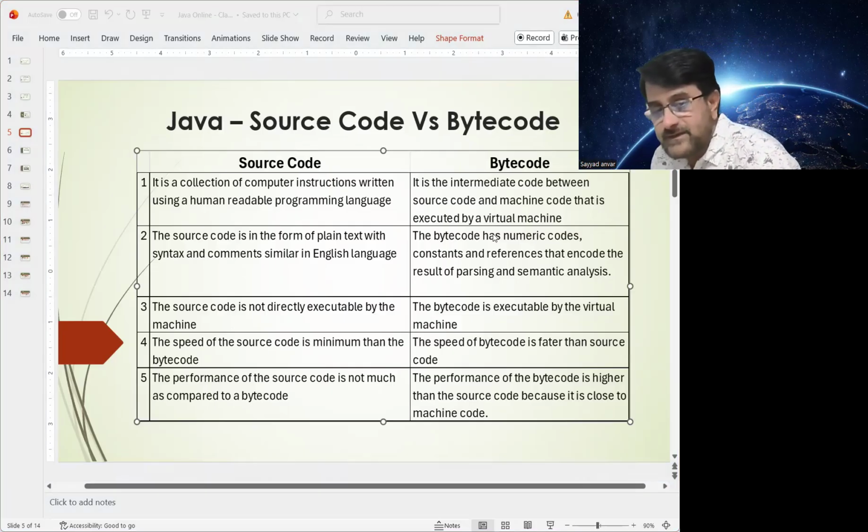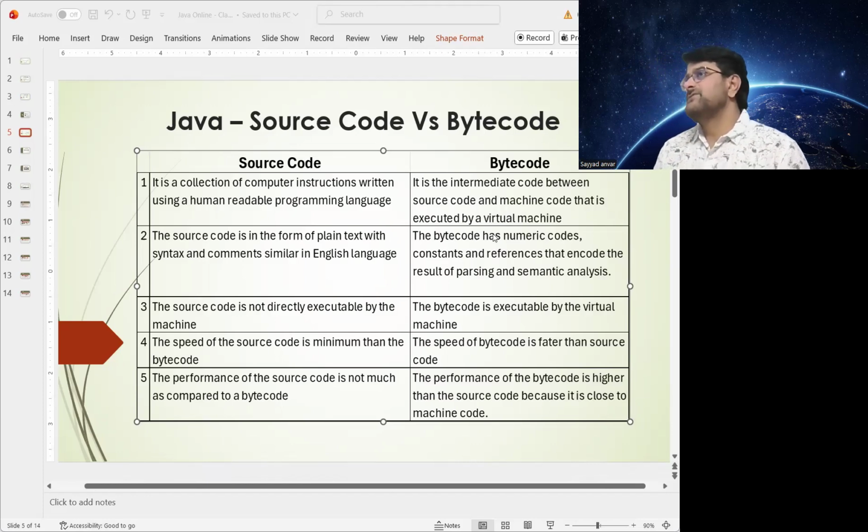Fourth difference: the speed of source code is lower than bytecode. Speed, in the sense of when you write a large program and execute it. The compiler has to check everything, right? That is also based on the machine's performance. So the speed of bytecode is faster than source code. Once the source code is compiled and bytecode is created, this is very fast. This is dependent on the machine, and machine speed also helps here.